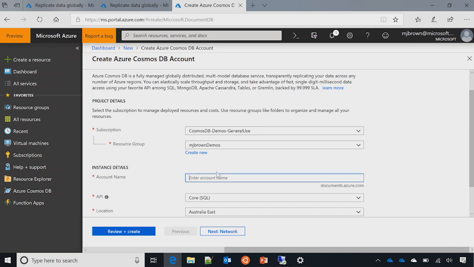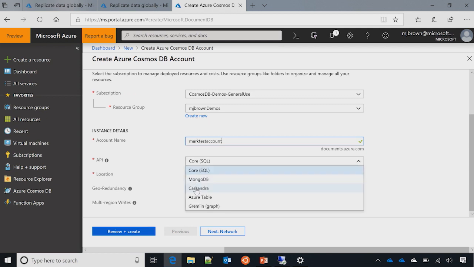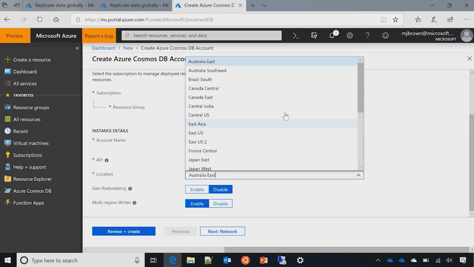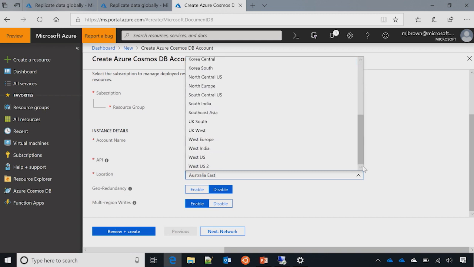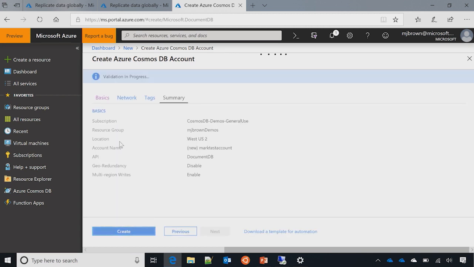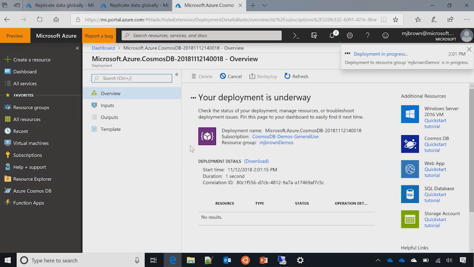And then I'm going to enter an account name here. We can just call this Mark Test Account. And hopefully I get the green checkbox. Yep. Then under there, I can select which API I want to create this for. I'll just stick with our core SQL API right here. And then I can select the location, but honestly, it doesn't really matter which region I select because every region is now a master, but I'll just select West US 2 here. And then I'll select multi-region writes right here. Then I can say review and create, and it'll give me a little summary page, and then just go and create it. That'll take a few minutes to provision the new account and get it all set up.